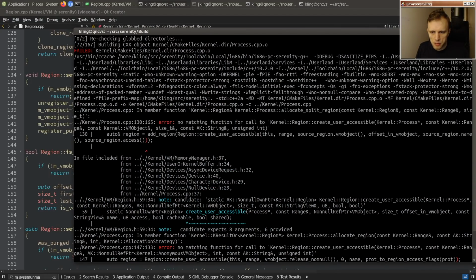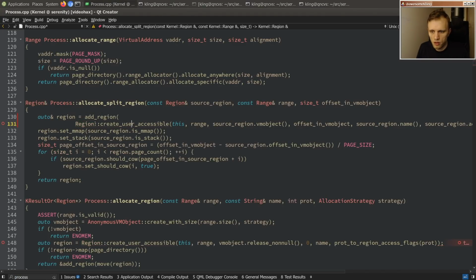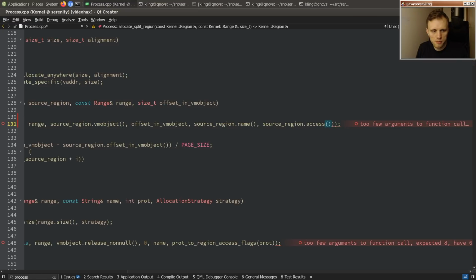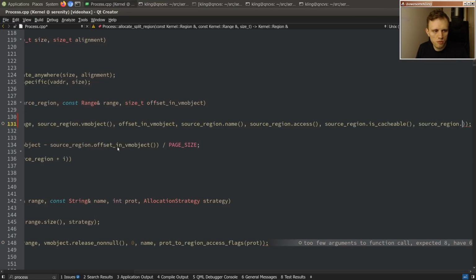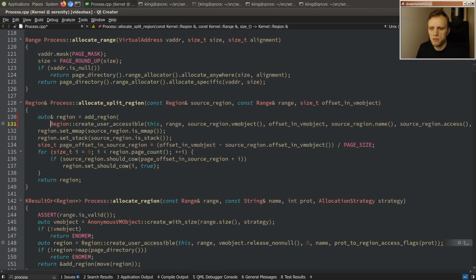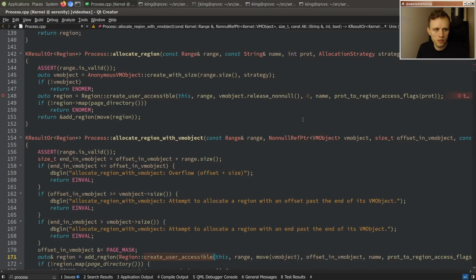Silly default arguments. Process. Okay, so source region is cacheable and source region is shared. It must be preserved. And we also have a call. Where is it? Here, create user accessible.